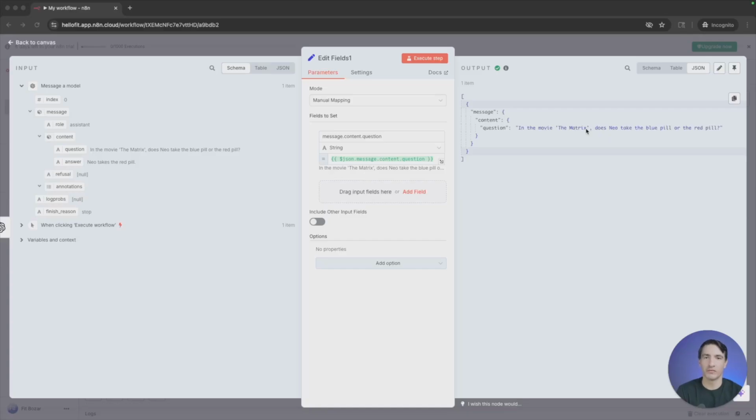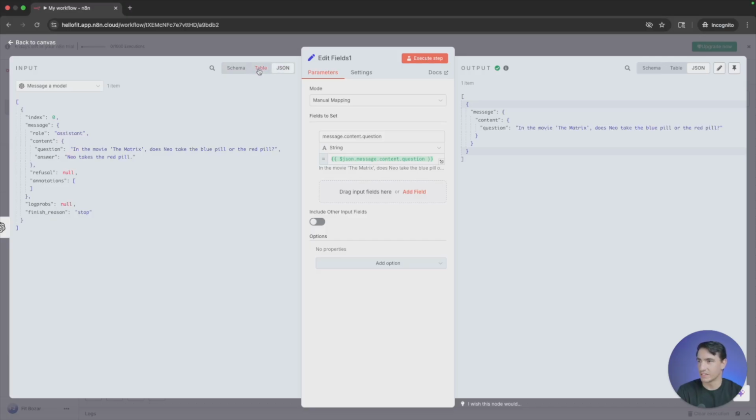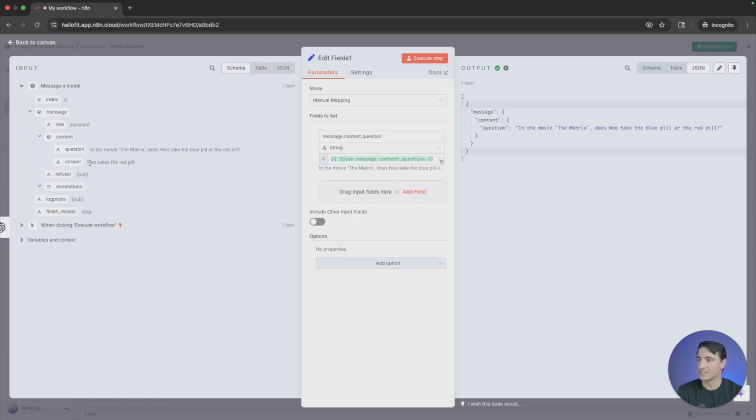Now we'll do a quick overview on JSON. It's very important just to have a baseline understanding as we move forward with some of these templates and layouts. So when we get data in n8n, we have it in 3 forms. You have the schema here, the table, and JSON. Schema, very easy to see visually.